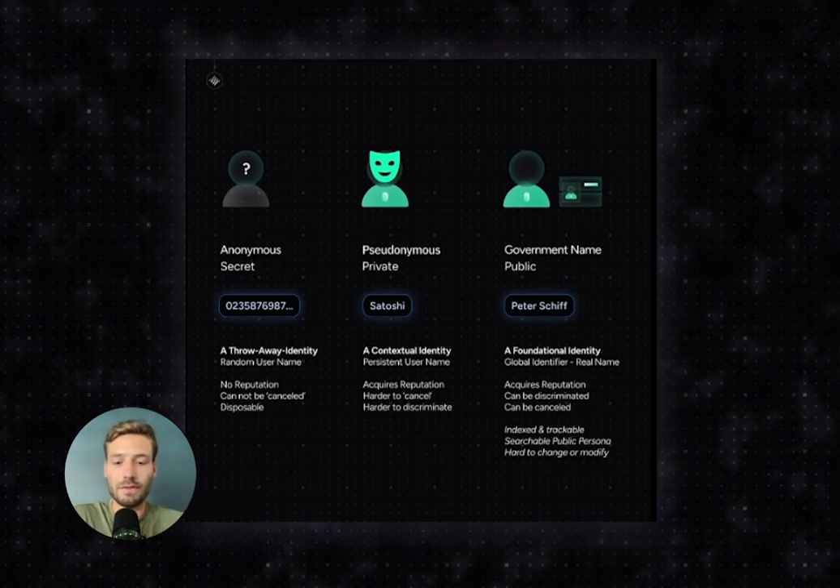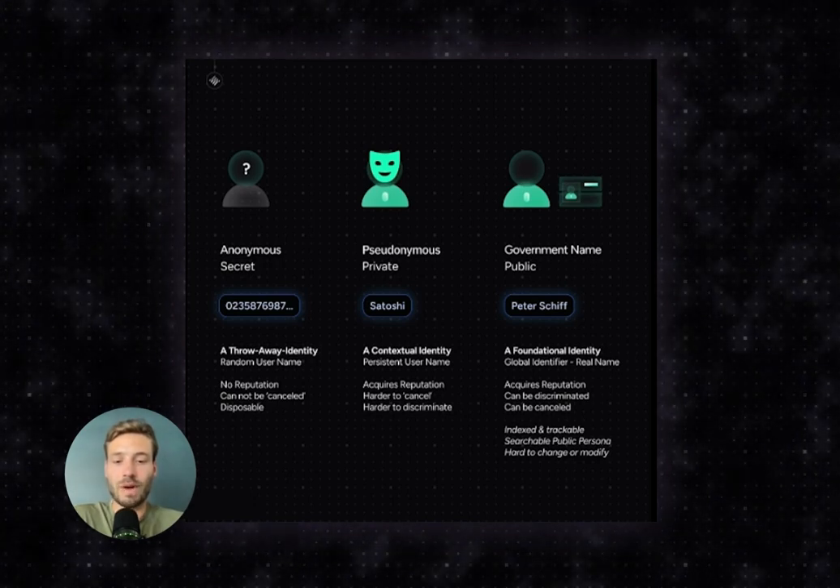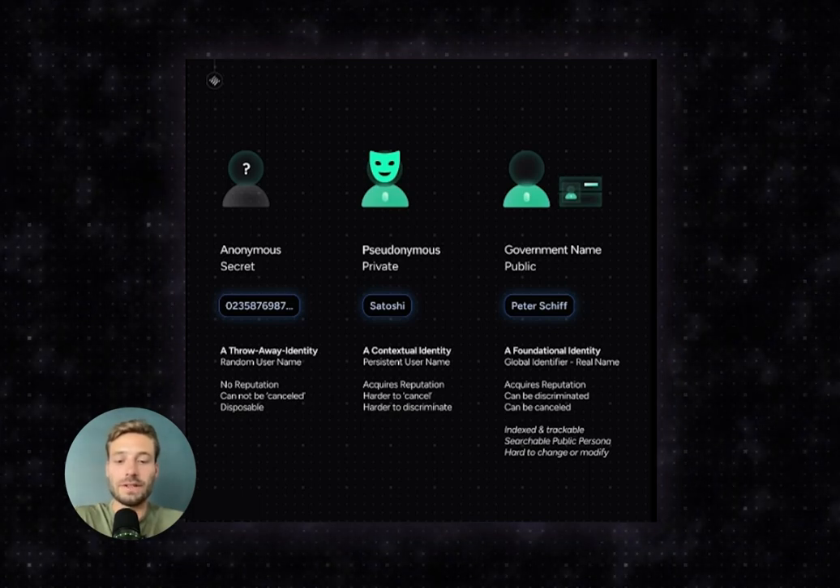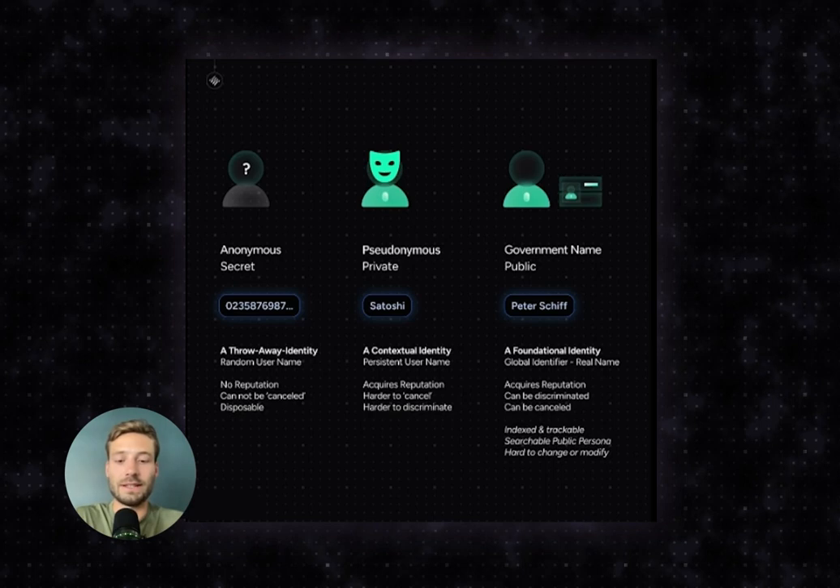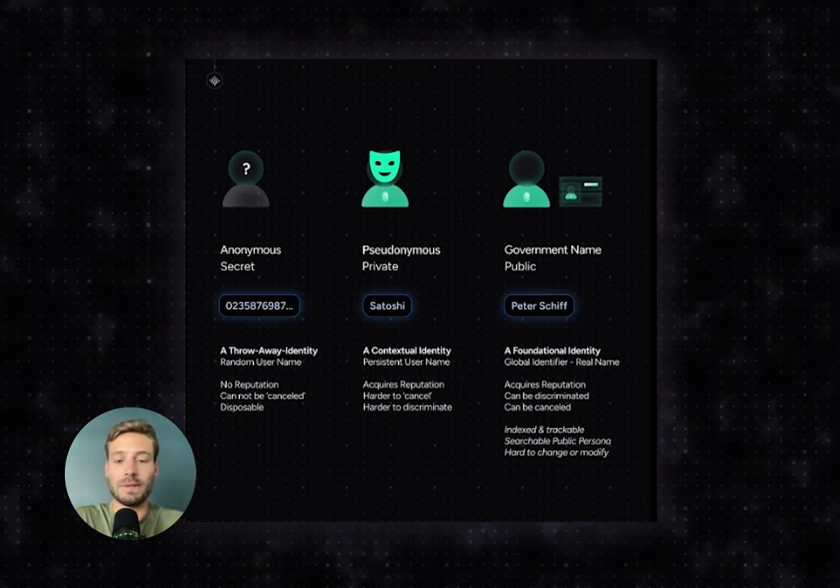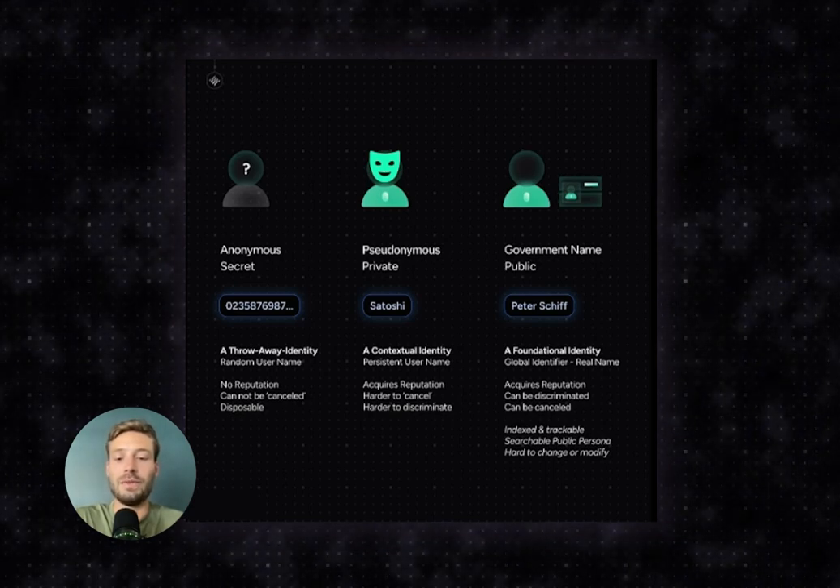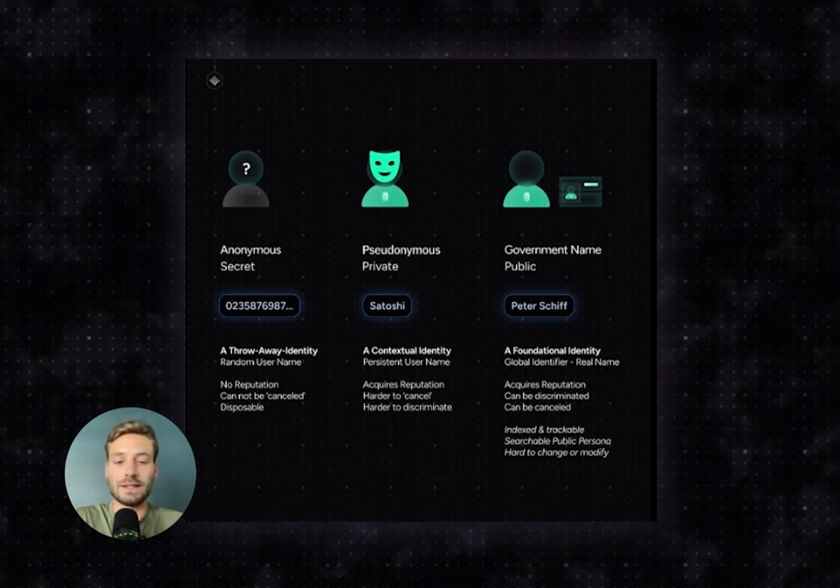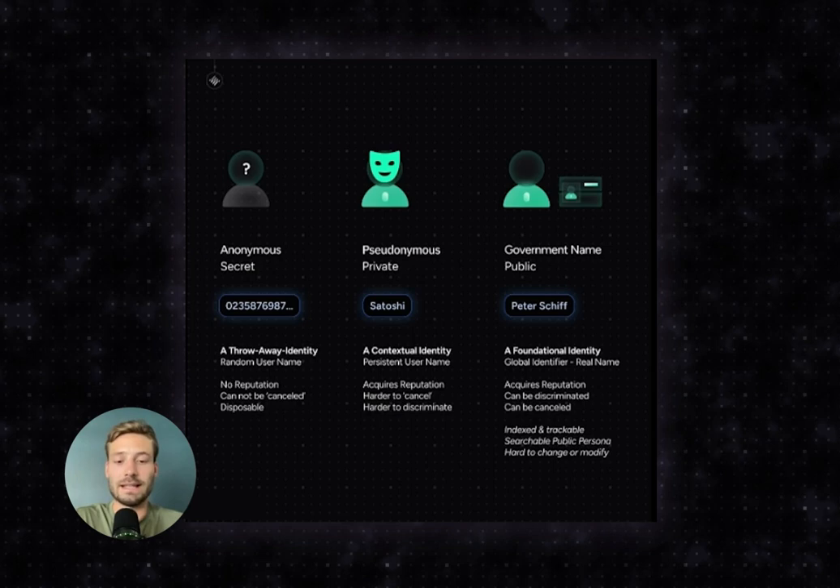We are more in favor of a pseudonymous identity, which is private yet still accrues reputation. It functions under a persistent username such as Satoshi, which was one of the big examples, and offers you the use of a contextual identity. It's harder to cancel such an identity or to discriminate against it.